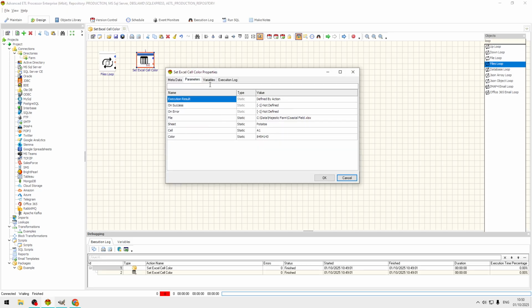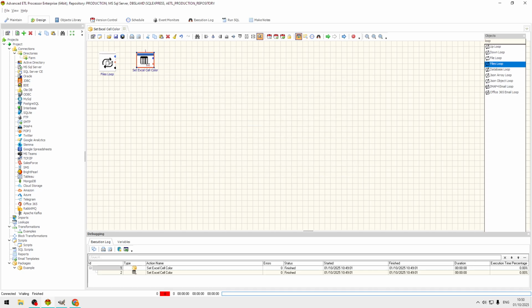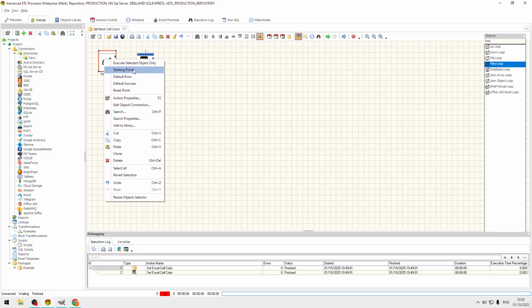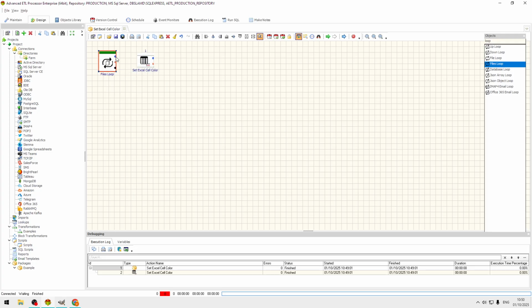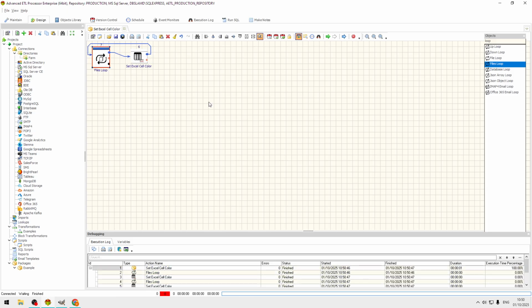Set the file name here as well. It's called file. Set it to variable. Files loop as a starting point. And we are ready to run. Let's see what happens.